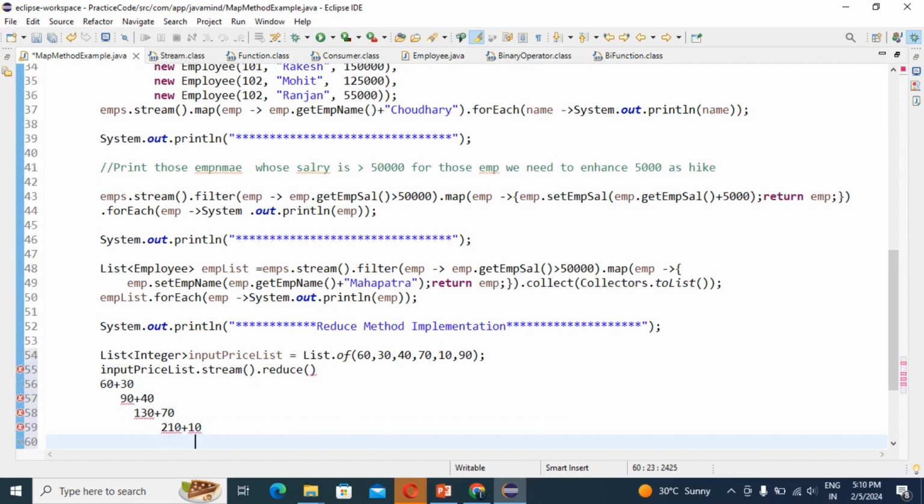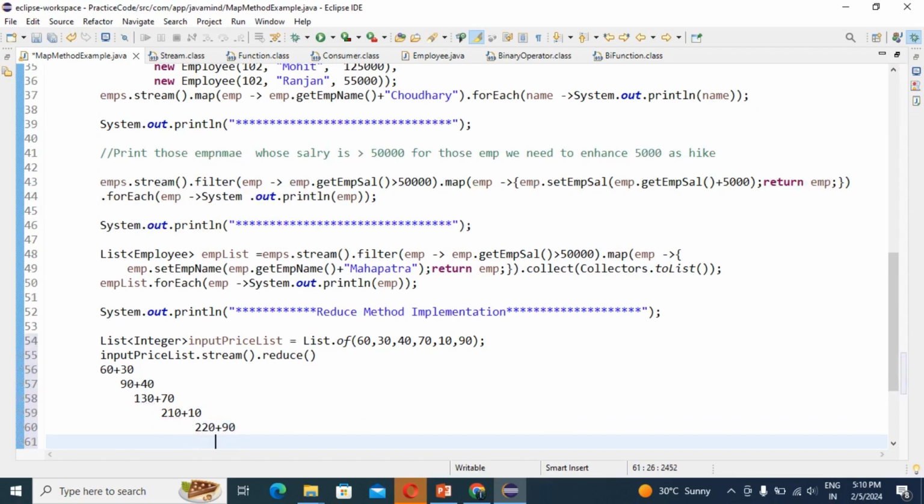So earlier we had two inputs, right? Two inputs in the sense 60 plus 30. 60 is one input, 30 is the other input. I have shown this earlier; once again I can show. No problem, just concentrate. Reduce method, functional interface. That function is what? BinaryOperator, which extends BiFunction. Come here, and you can see two inputs, guys.